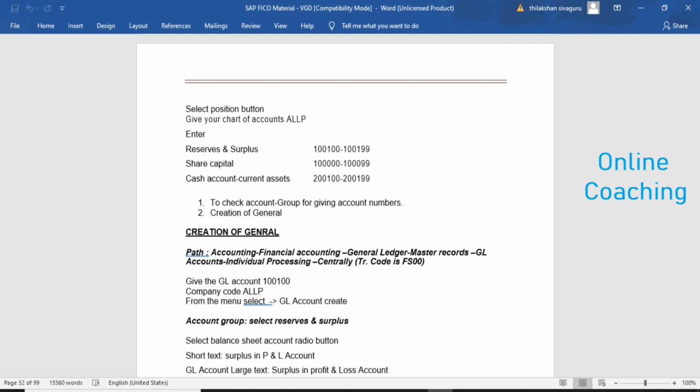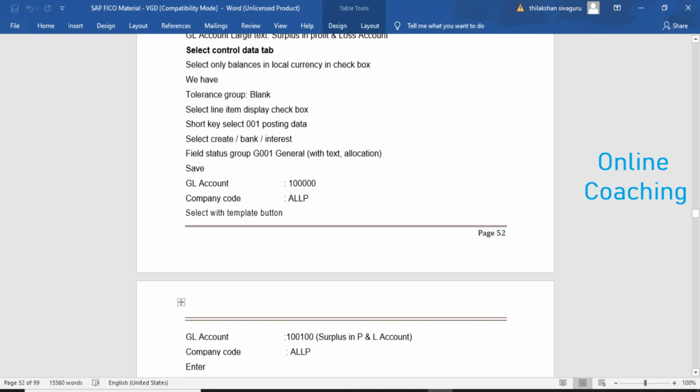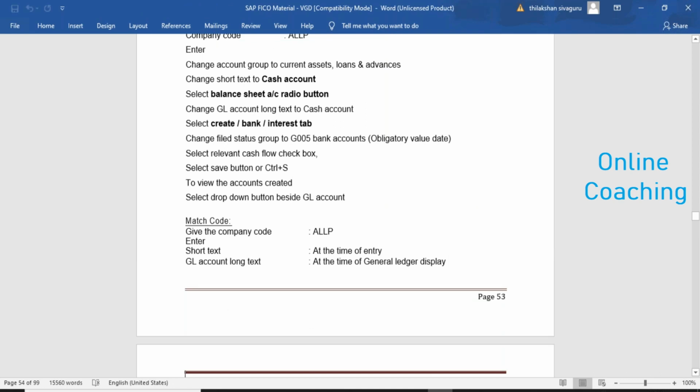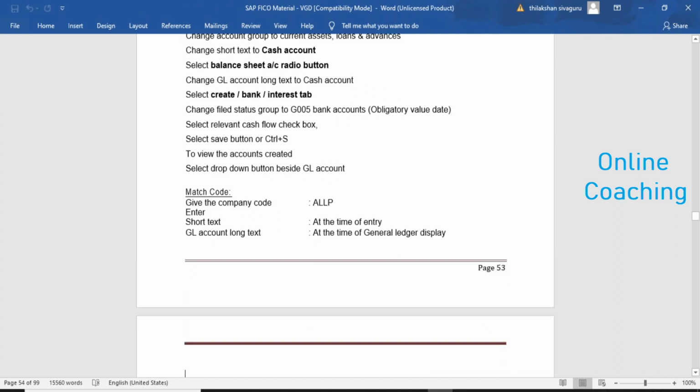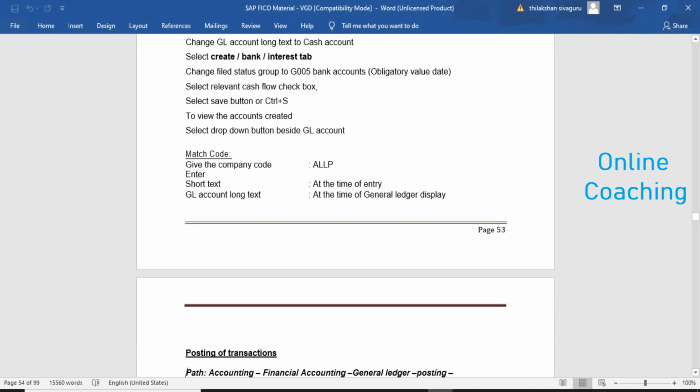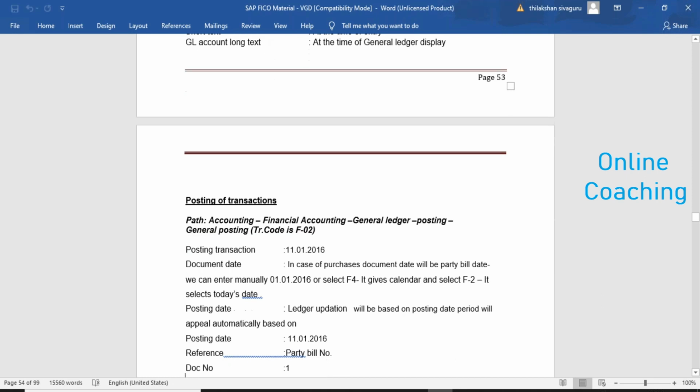Now, creation of general ledger also done, right? FS00. How to create? Give the GL account 100. See, the first account. Here everything is there, sir, you can go through. Next. See, GL account surplus, company code ALLP, enter. By mistake, save button. You try as soon as possible, but tomorrow in front of me, when you are doing it, I will guide you how to go.